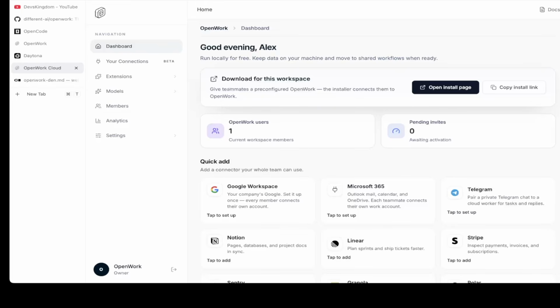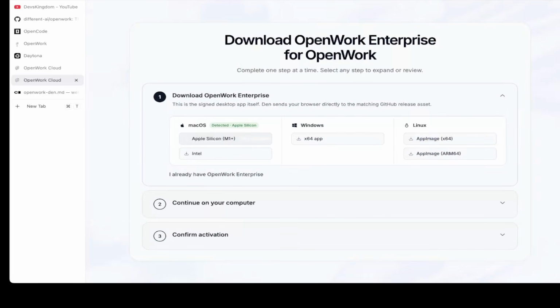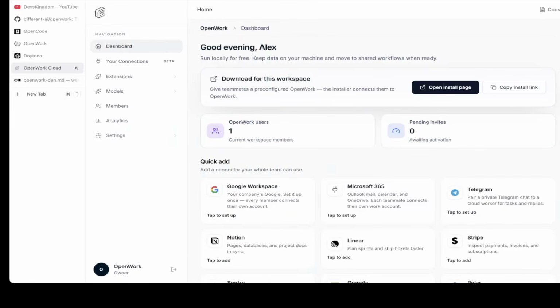You can see from the hero banner, it says download for this workspace. So they only support the local install for a desktop application. Once you click the open install page, you can see that they ask you to download OpenWork Enterprise for your desktop. So let's go back to the OpenWork Den interface.